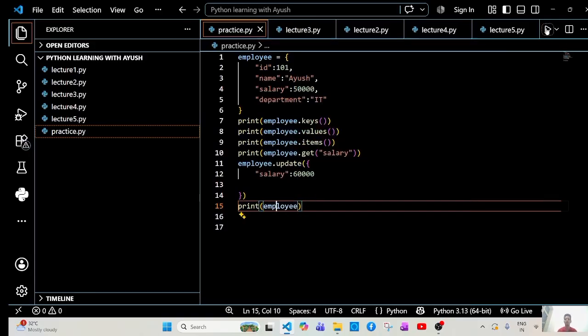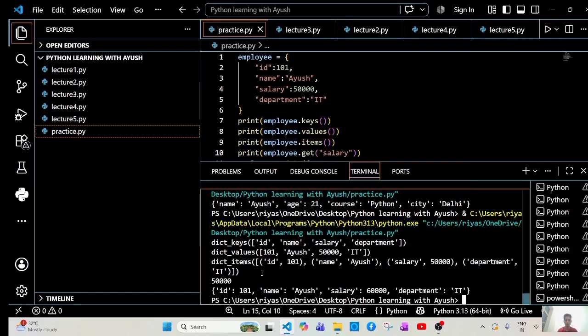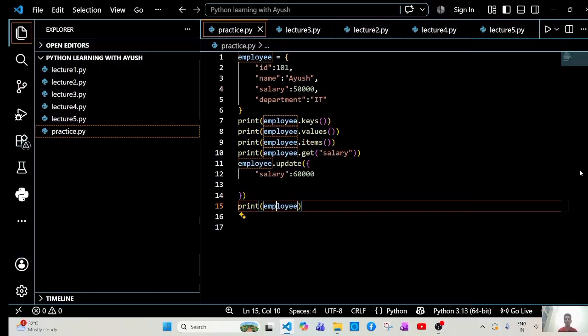So what will be the output? The output is this whole thing. So this is a real life employee record. Using dictionary methods, we can easily retrieve or update employee information. Okay. So this is an important question that you should know.